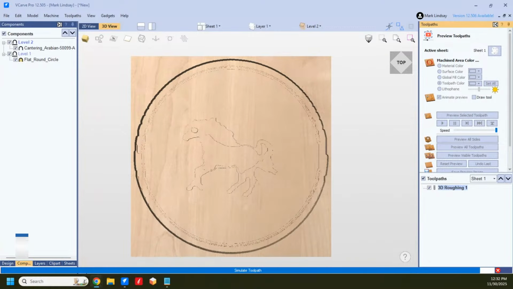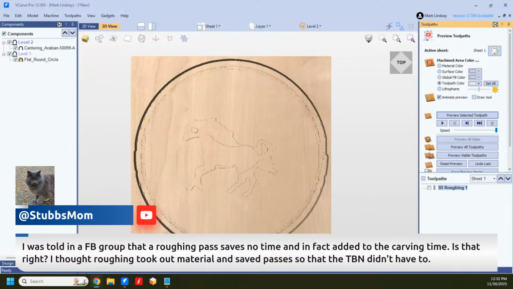Okay. Stubbs' mom says, I was told in a Facebook group that a roughing pass saves no time and in fact added to the carving time. Is that right? Yes. You use a roughing toolpath not to save time, because it won't save time. It will add carving time. You add a roughing pass to save the bit that you're going to use for the finishing pass.